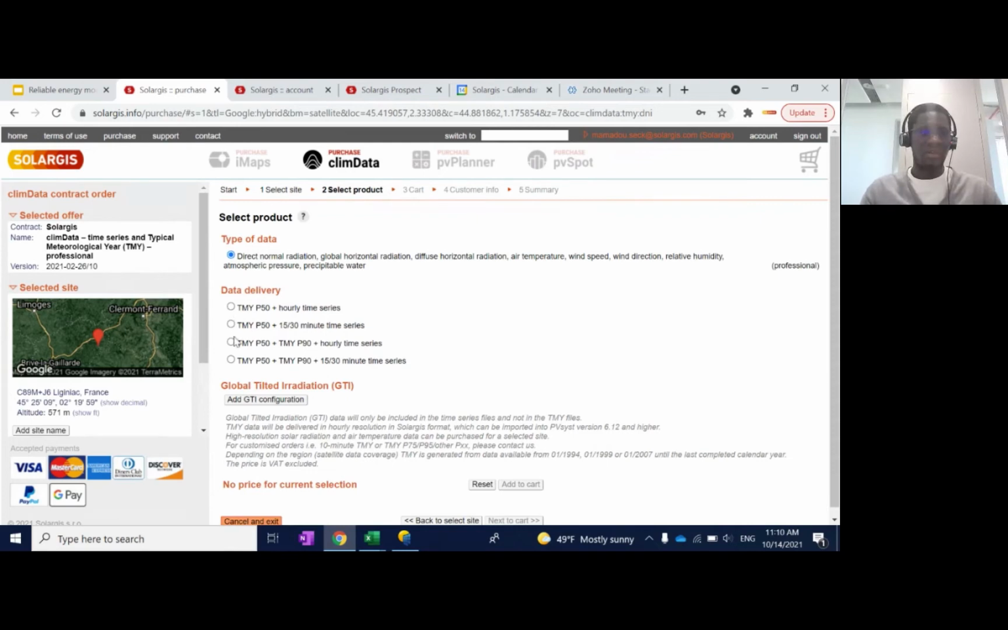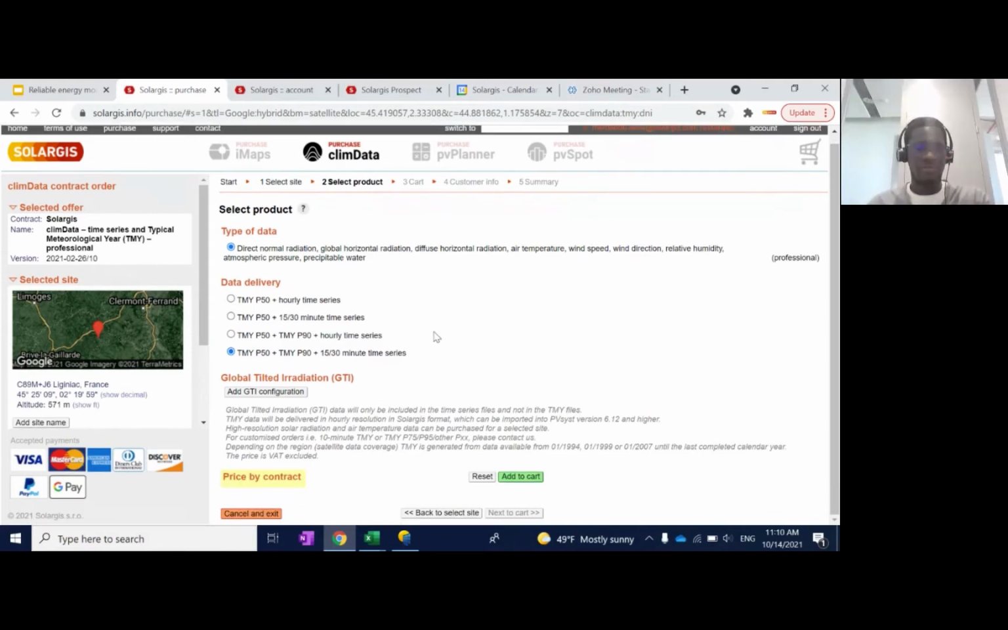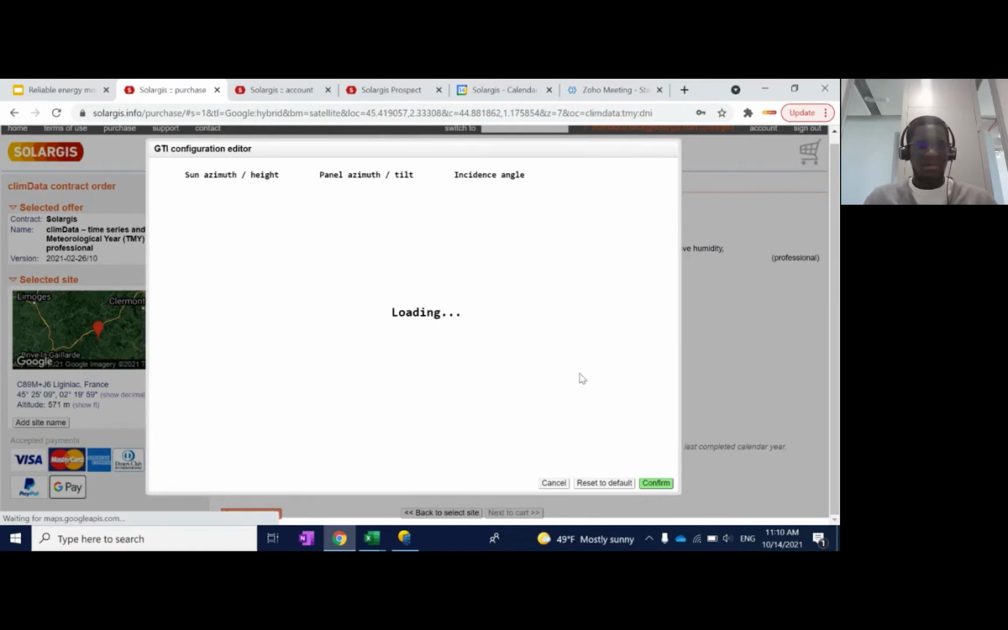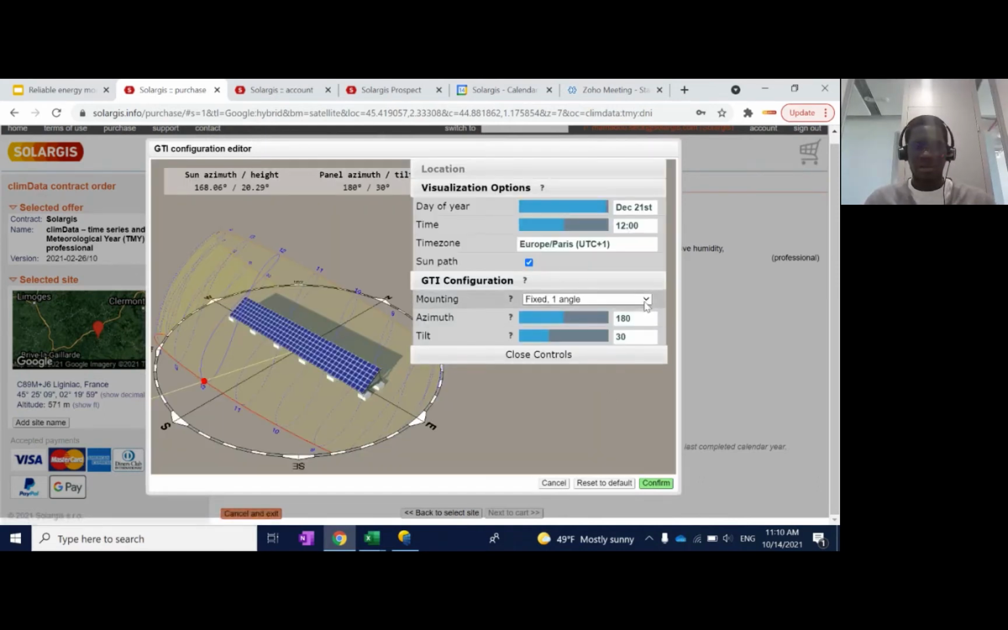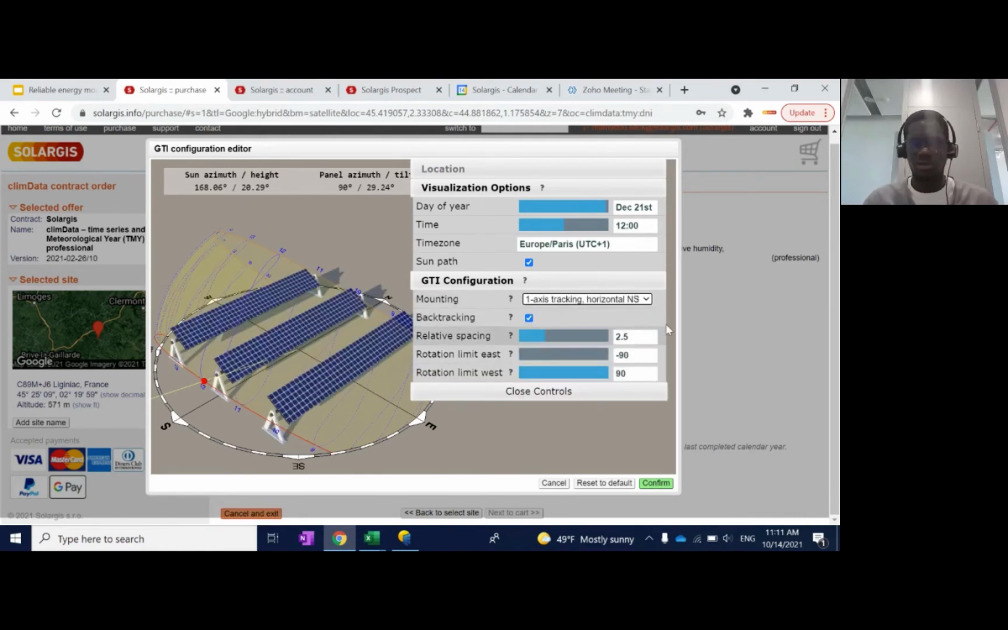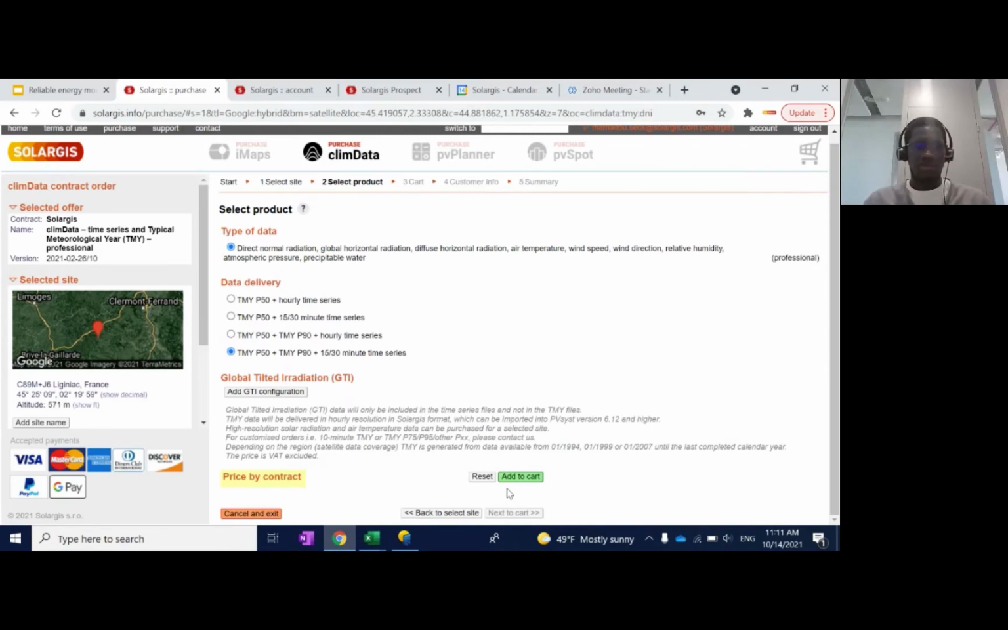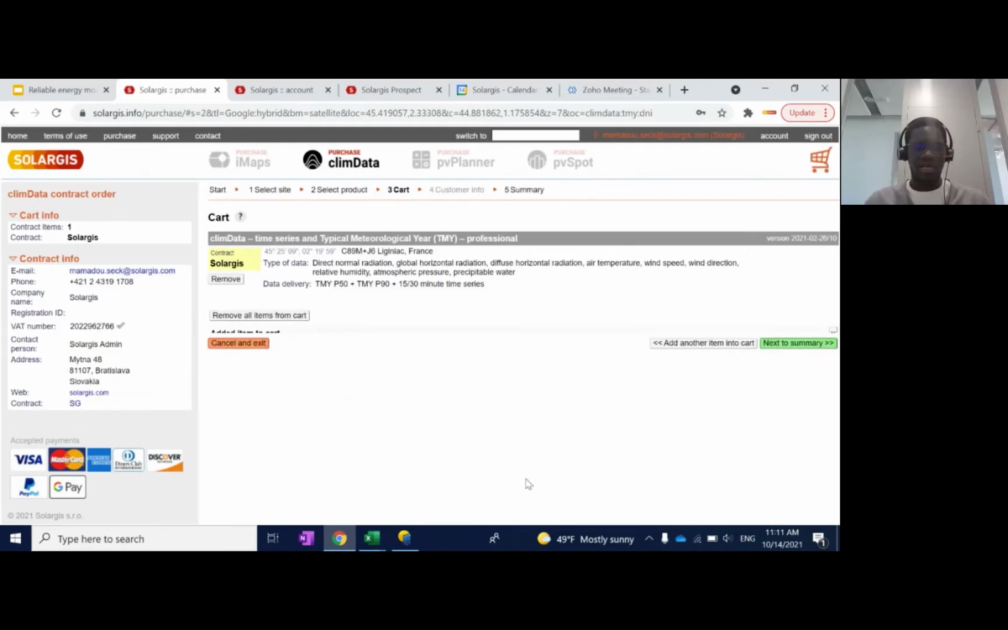We can try to download the P50 plus P90 15 minute time series. And we can also add the global tilted irradiation, or the plane of array. So here we can choose the configuration of a one-axis tracker, horizontal north-south, and we can also adjust the relative row spacing. You could also choose the rotation limits of your tracker, so in this case from -90 to 90. And once you set these parameters, you click confirm, and then you can add to cart.